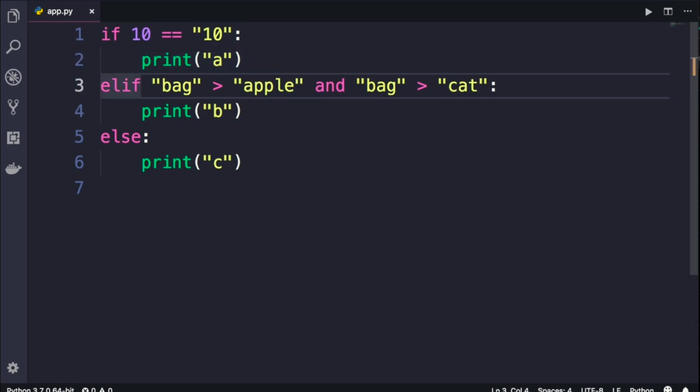Here we have two Boolean expressions. Here's the first one. Here's the second one. And they are combined using the logical AND. So if both these expressions are evaluated to true, then this entire expression will be true and we will see B on the terminal.